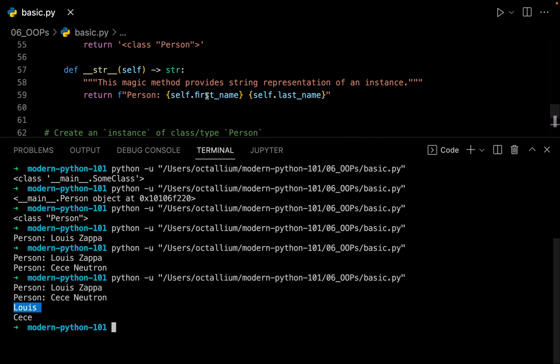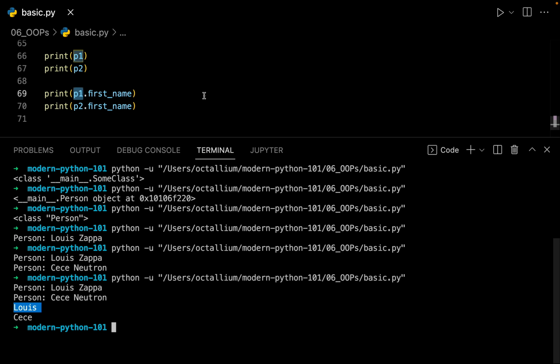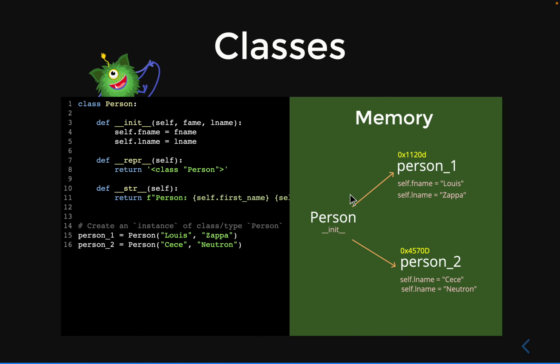Similarly, when we say we want to print out the first name of the second person, let us go back to the diagram. The self is telling Python that this time the person is actually this one, and this person can be found at this address. So the first name this time would be CC and not Louis. I hope now we have a much better understanding of classes, instances, objects, constructor, and so on. Now let us move on in the next video.